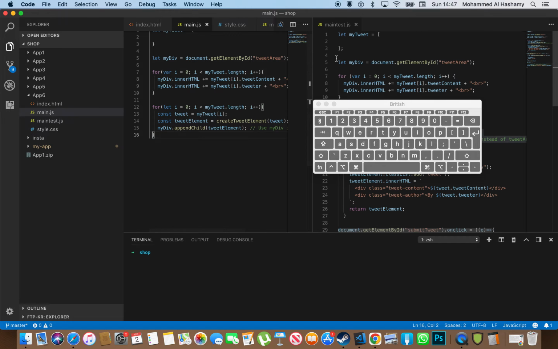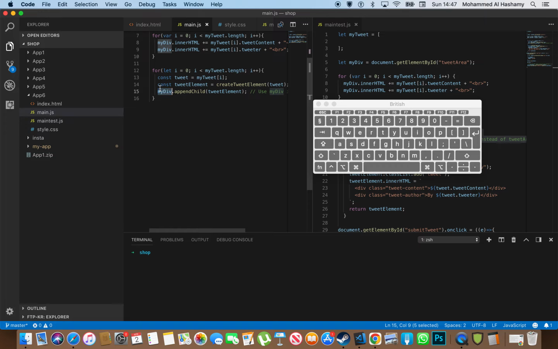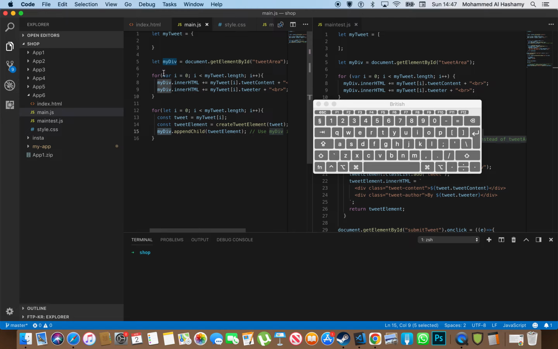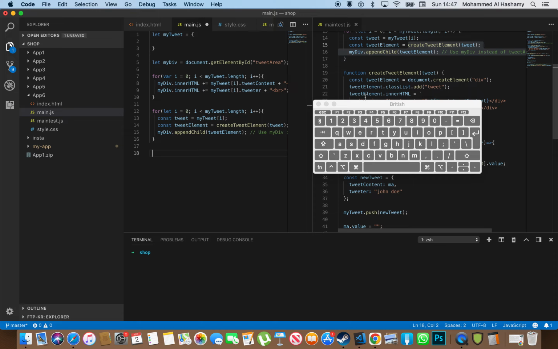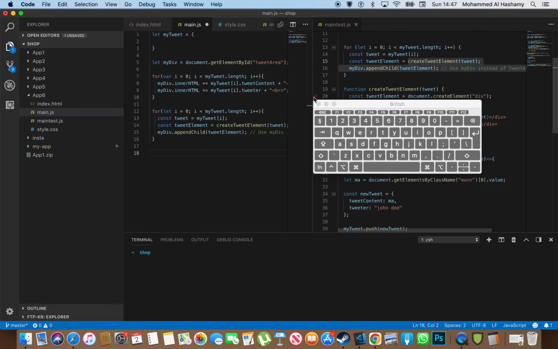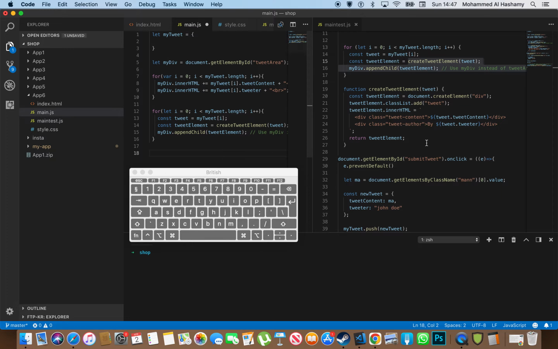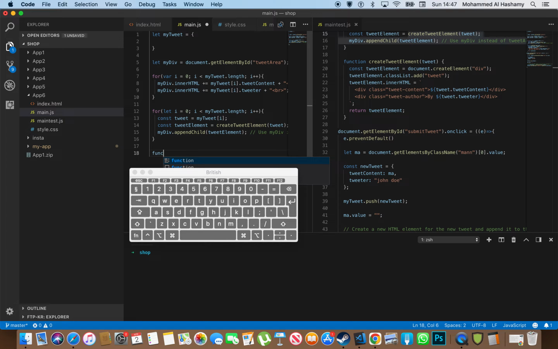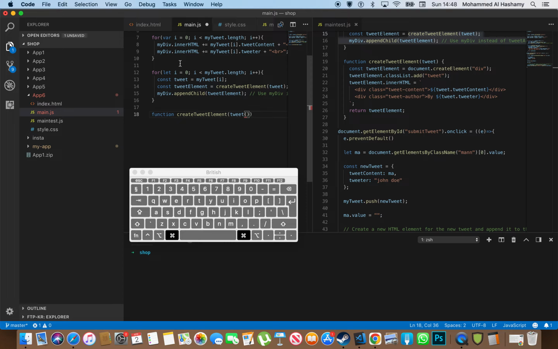Cool. So we're appending the child. So my div, you guys remember my div, and it appends the child, like it adds the element that we created inside of here. So nice. We're mostly halfway through now, which is awesome. Cool. So let's actually create the function my tweet. Function create tweet element, and also let's call it tweet because we need this thing to help us out basically.